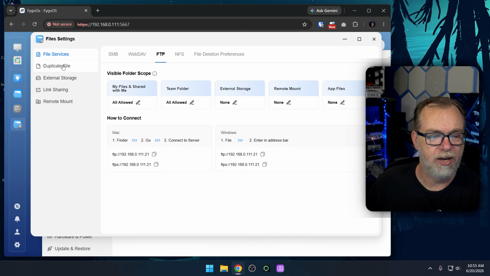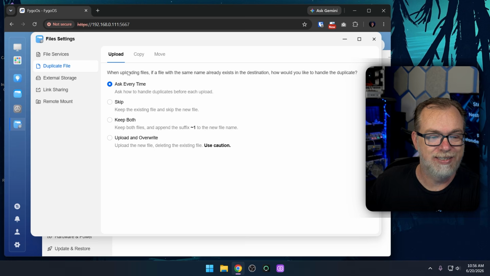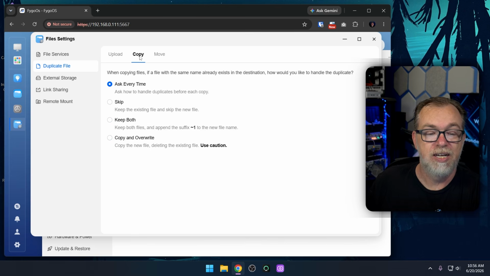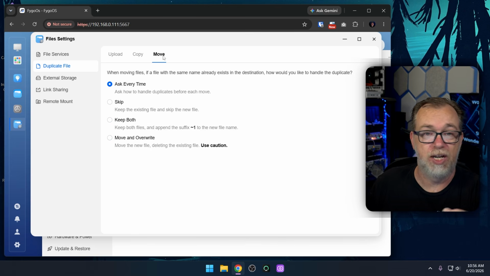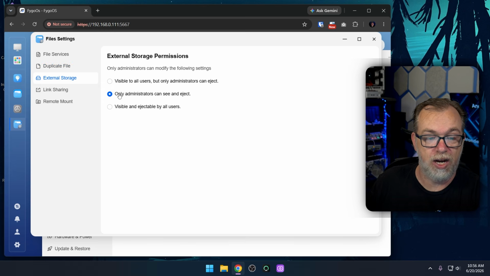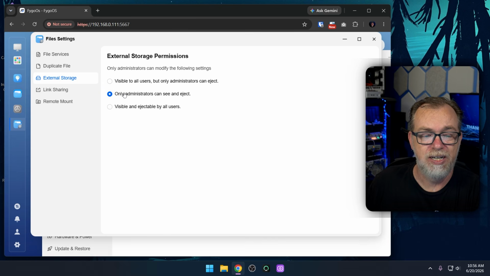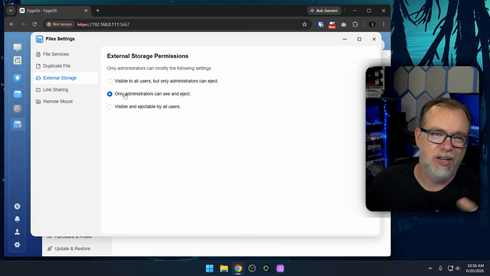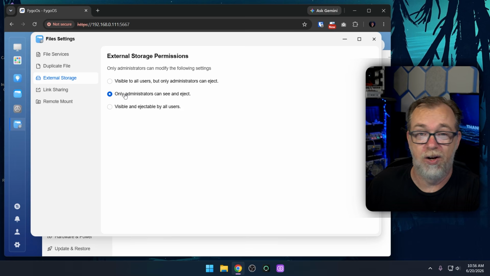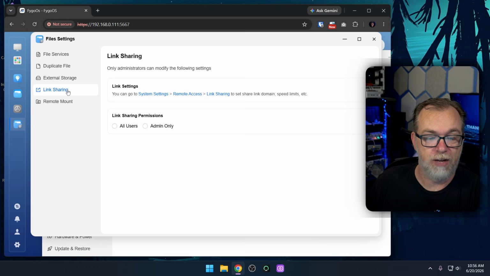So I'm going to go ahead. We'll come back over to here just real quick. There's also a duplicate file setting where you can choose ask every time, skip, keep, or upload and overwrite. So you've got some options there on how you want to handle duplicate files. Same thing with copying and moving files. If there's any duplicates, you can set what the default settings are for that. We've got external storage that would be visible to all users, only administrators, or visible and ejectable by all users. Probably not a great idea to do that. So I would probably leave this on only administrators can see and eject, unless you really, really trust the other people on your network.